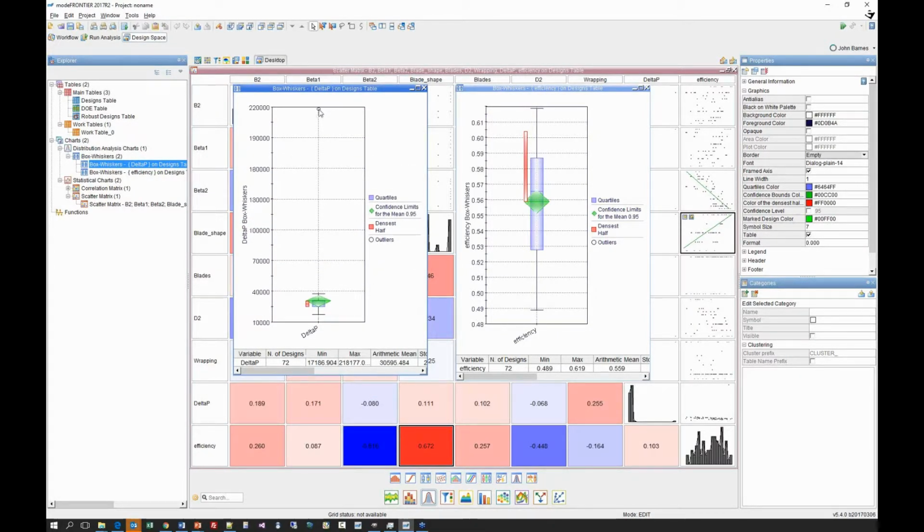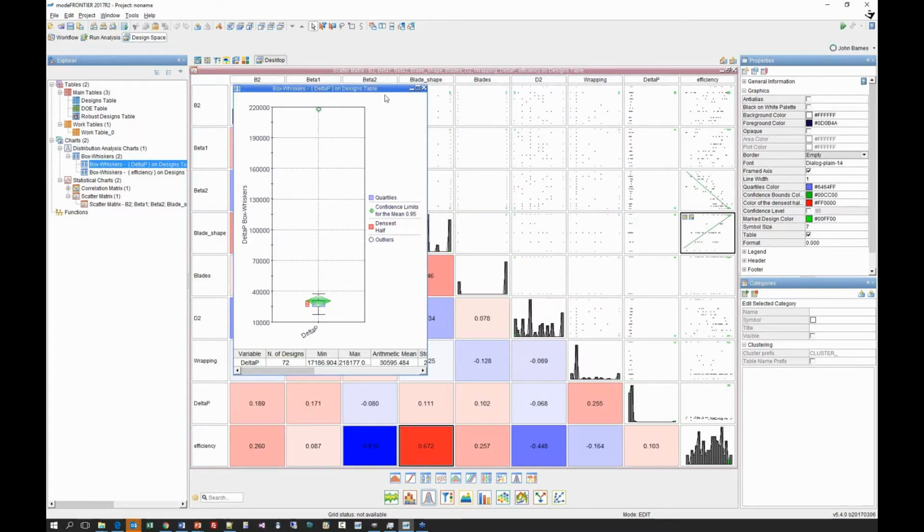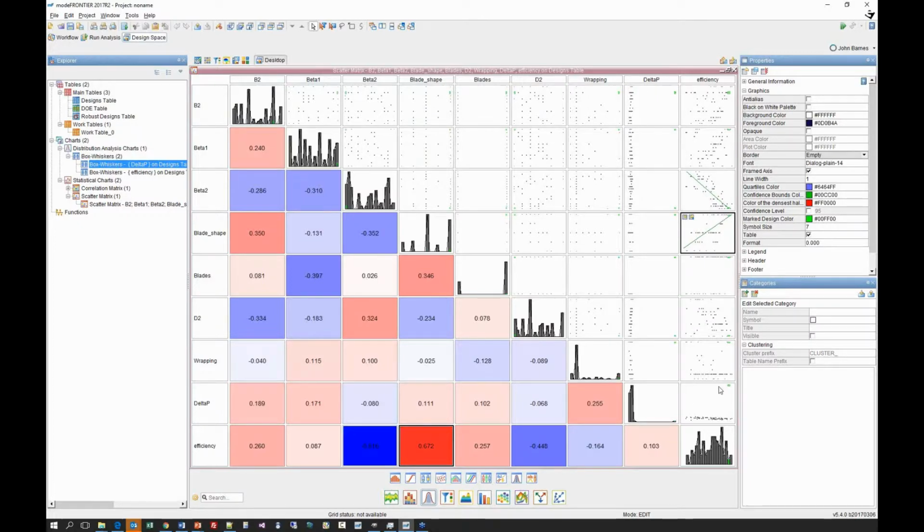So there's one design located up here, design 11, that is actually an outlier that is far away from all the other design points. Now you can notice when we go back onto the scatter chart that I've highlighted it on this chart here. That means it's also highlighted in all the other charts, and you can see that delta P against efficiency, it's this outlier here. Now if you were to remove this, it would probably change this chart.